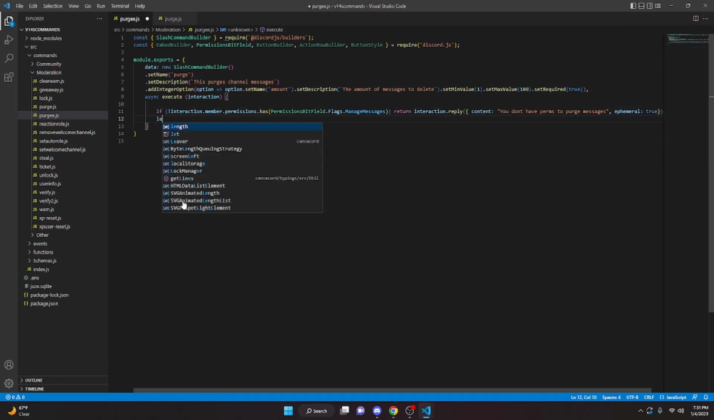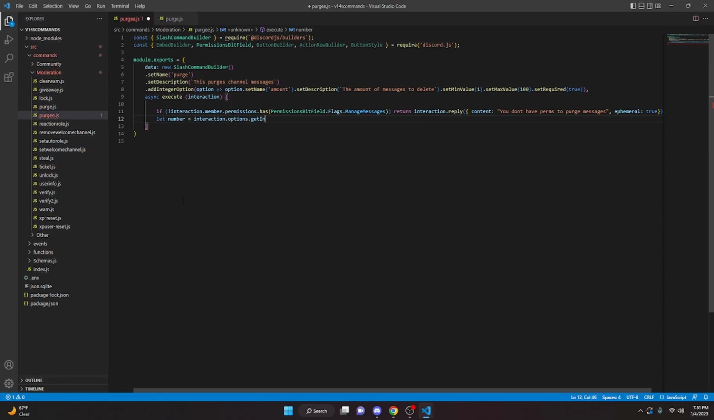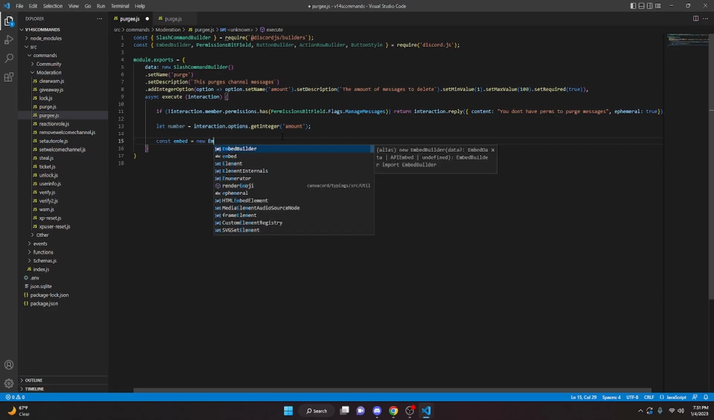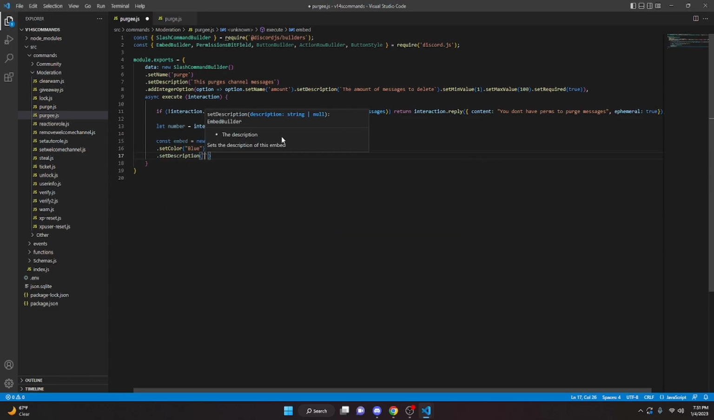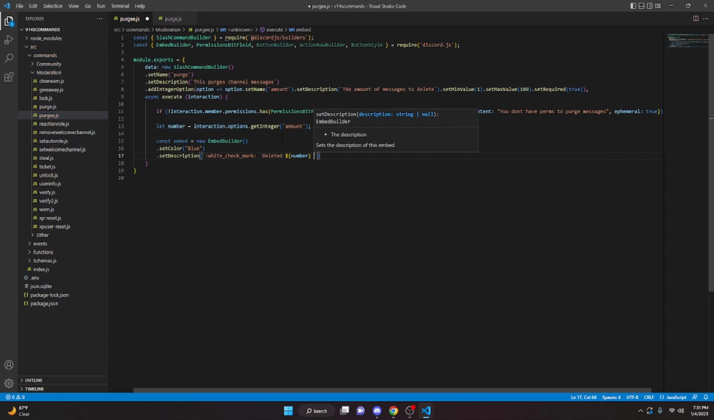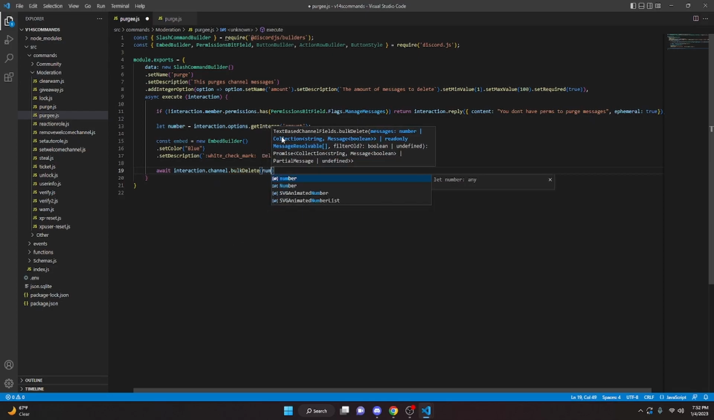And then we can go ahead and do let number equals interaction.options.getInteger. In here we can do amount. We can say const embed equals new EmbedBuilder, just like that. setColor, and that will be blue. We can set a description: white check mark, and we will say deleted, and we can pass in our number, and we'll do messages just like that. We do await interaction.channel.bulkDelete, and we will pass in our number just like that.